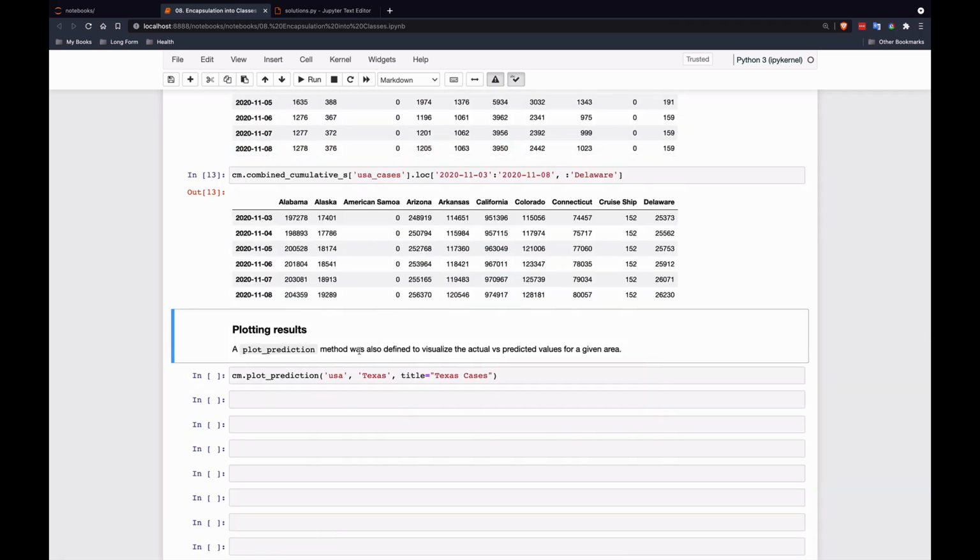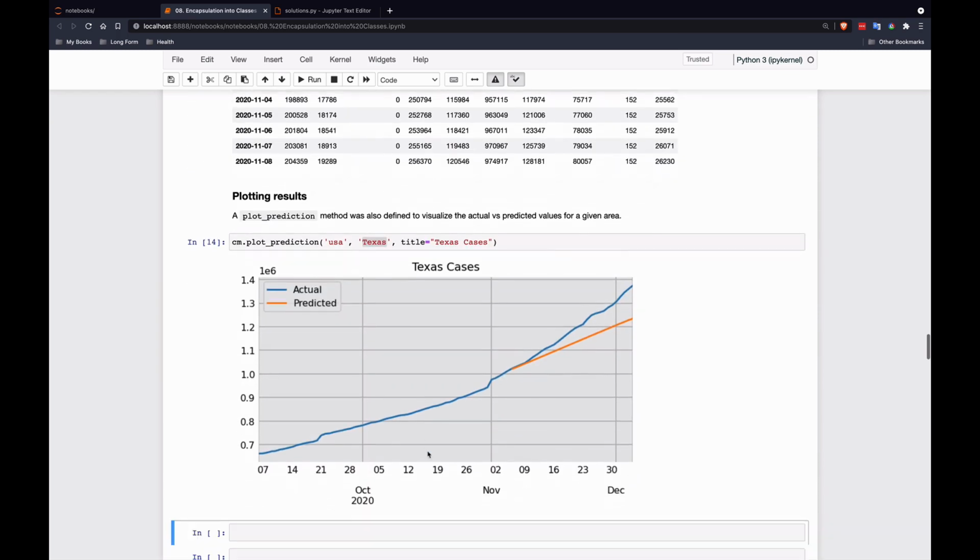And the last thing we can do is, of course, plot the prediction. This is the same method that was defined before in previous chapters. In this case, you have to give it the group, either USA or world, and then the particular state or country. And we can see over here, we have the actual in blue and the orange are predicted, and it has the right direction. Didn't quite get the right trend correct for Texas in this instance. And you can see here that it starts right at November 5th for the predicted.